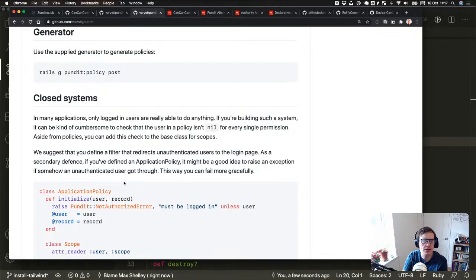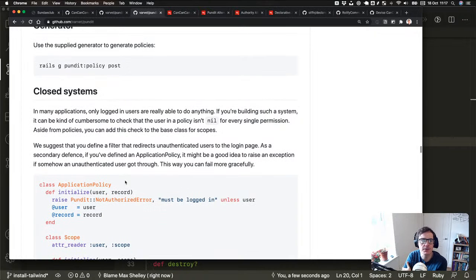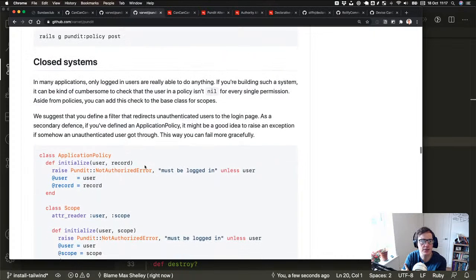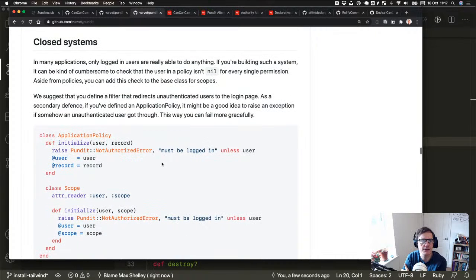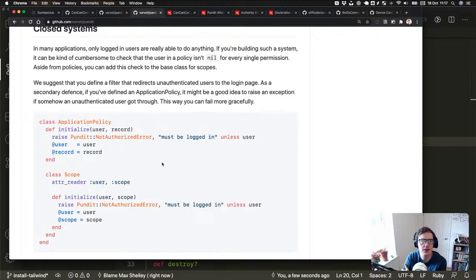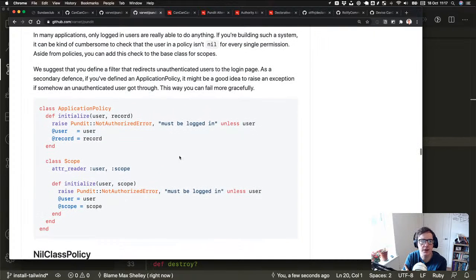In many applications, only logged in users are really able to do anything. If you're building such a system, it can be kind of cumbersome to check that the user in a policy isn't nil for every single permission. Aside from policies, you can add this check to the base class for scopes. We suggest that you define a filter that redirects unauthenticated users to the login page. As a secondary defense, if you've defined an application policy, it might be a good idea to raise an exception if somehow an unauthenticated user got through. This way you can fail more gracefully.